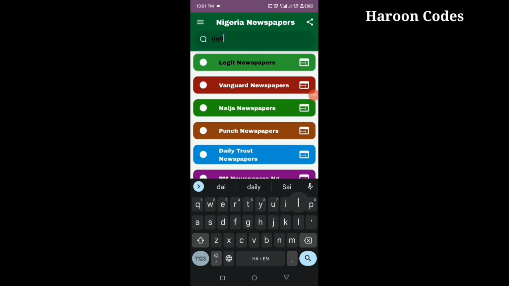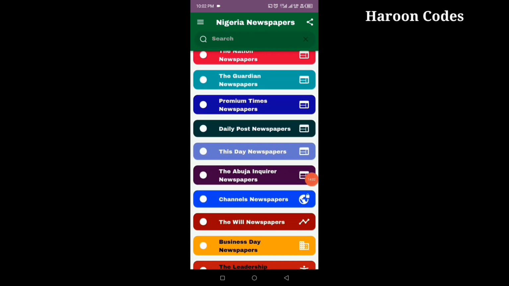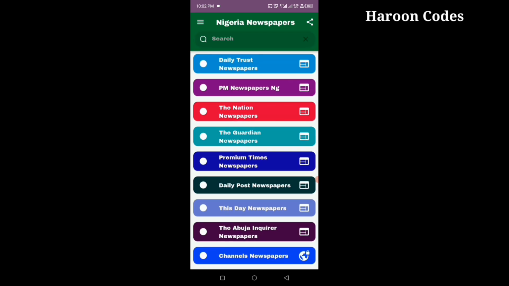Just search for daily and search. You can see we have Daily Trust, we have Daily Post, and we have National Daily newspapers. All these ones there, if you click on any of them, it will take you to that page immediately. This is how the app is now. We have completed the app, just one single page app, just home page.